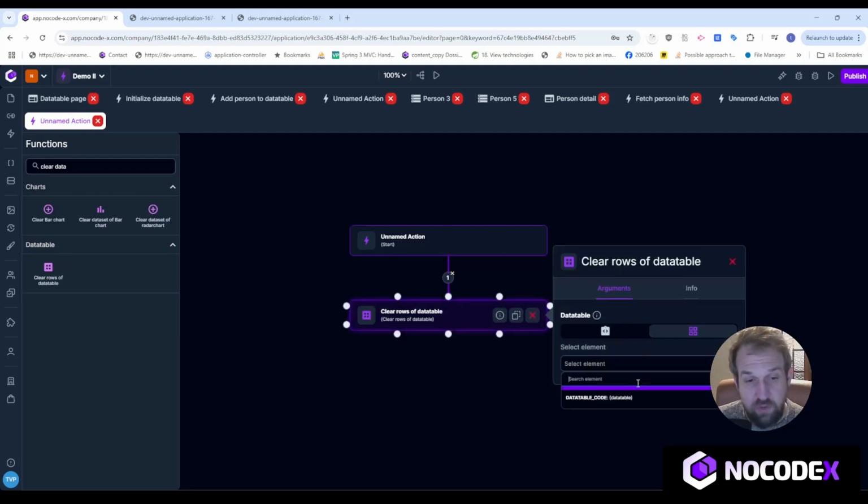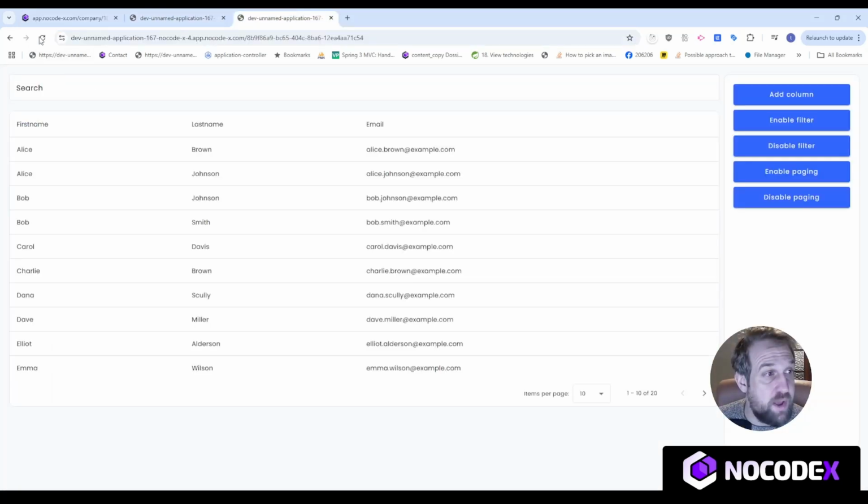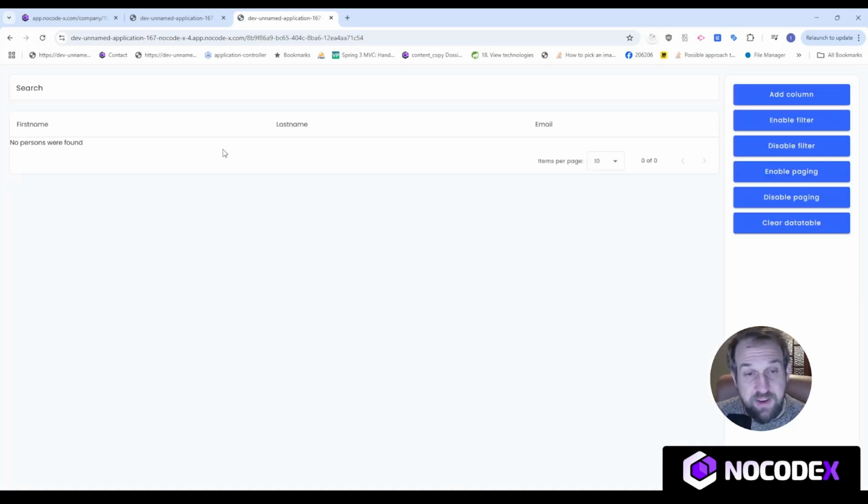And all I have to do is select the data table that I want to clear. And now if we head back here, we should have another button right here, and then we can hit clear, and there's no more data in my data table, just like that. So that's everything that you can do with data tables at the moment in NoCode-X.